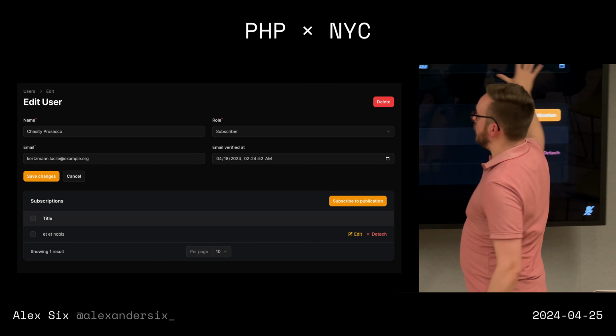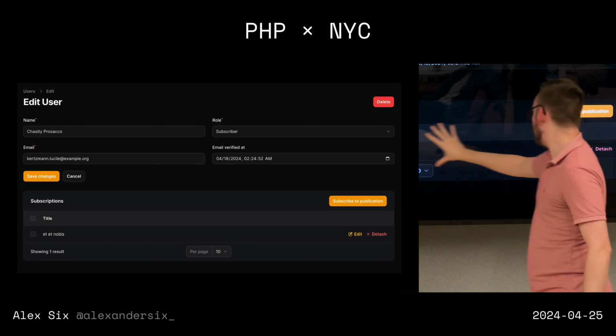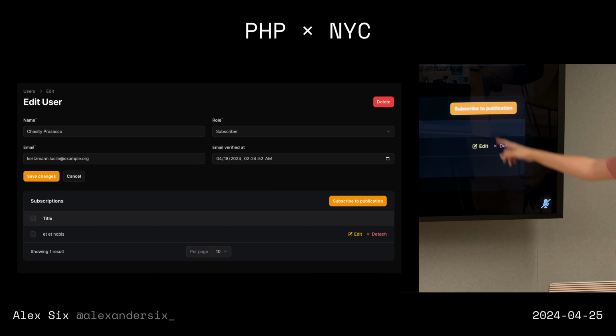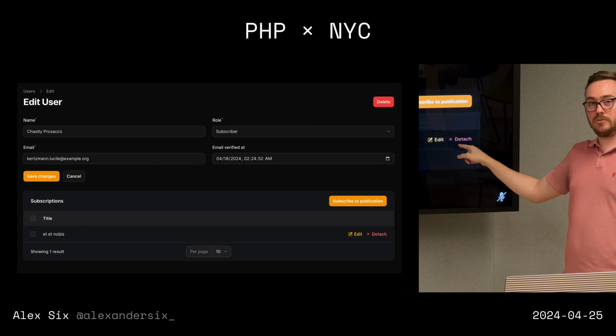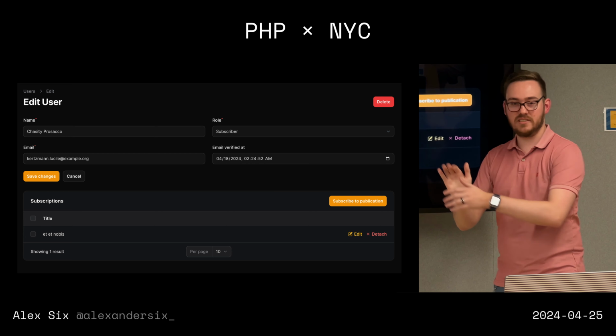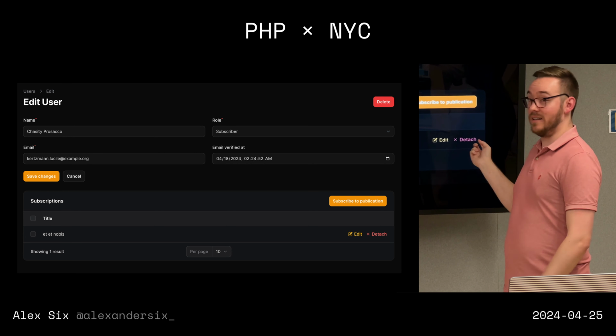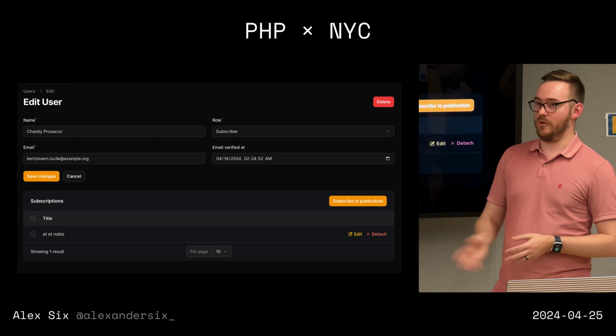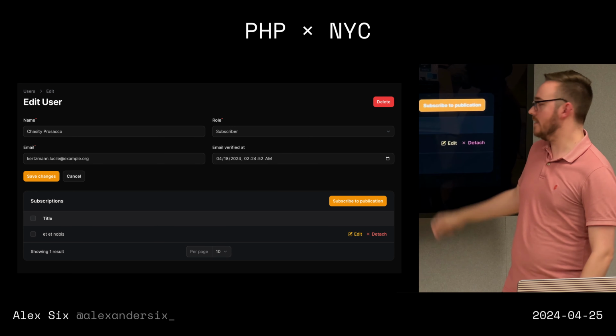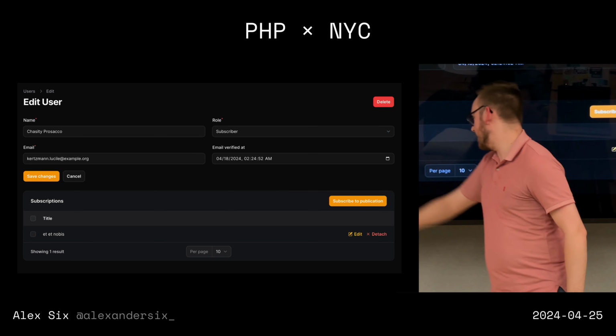So you notice here's the user form that we already made, and underneath we have this subscriptions relation manager. Subscribe to publication, there's an attach button. Notice that instead of a delete, we have a detach, because we don't want to just delete publications willy-nilly from the users. We might want to unsubscribe them if they call in like, this is bad, I don't like your newsletter anymore, get me off. Click that button. And the only thing showing up, like I said, is the title.